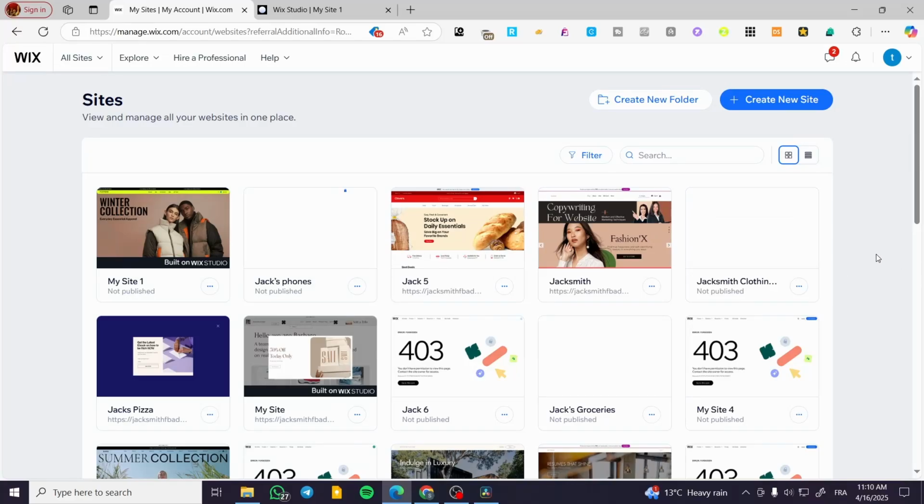How to add fade out animation in Wix Studio. Hello guys and welcome to this new tutorial. In today's video, I'm going to show you how simple and easy it is to add an animation type fade out into your Wix website.